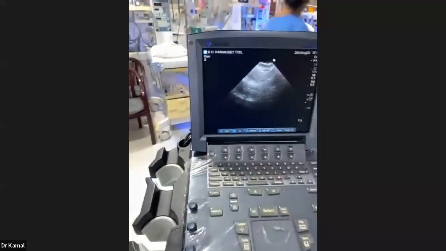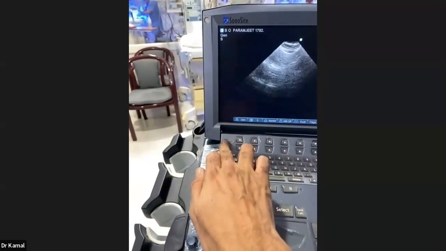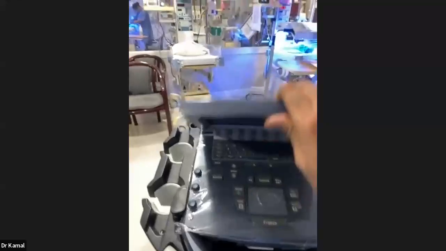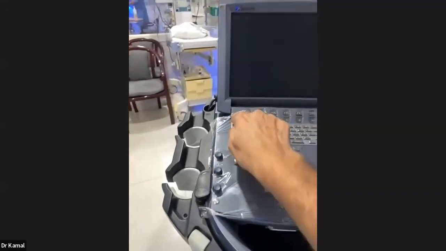You have to shut down the machine by pressing this button so that it presses and it goes off. Never ever shut like this, because the machine will go off and the motherboard will shut down. So now we'll switch on the machine.